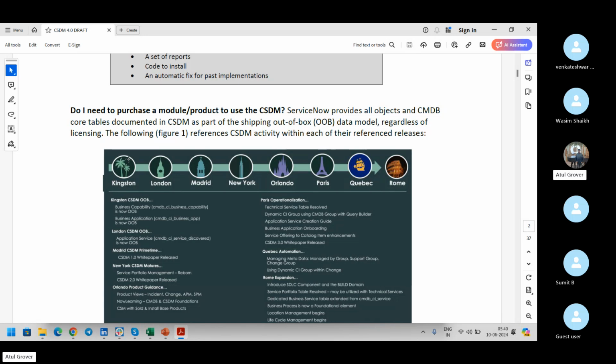Okay, so it is not very old, and also it is not very new as well. Maybe you say, Atul, I hear CSDM first time. That's fine, because it is still growing in the market. Evolution is still going on, and companies and customers are implementing this. That is the thing.